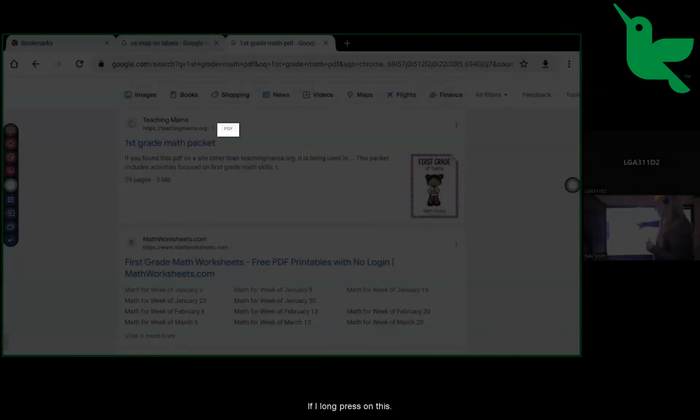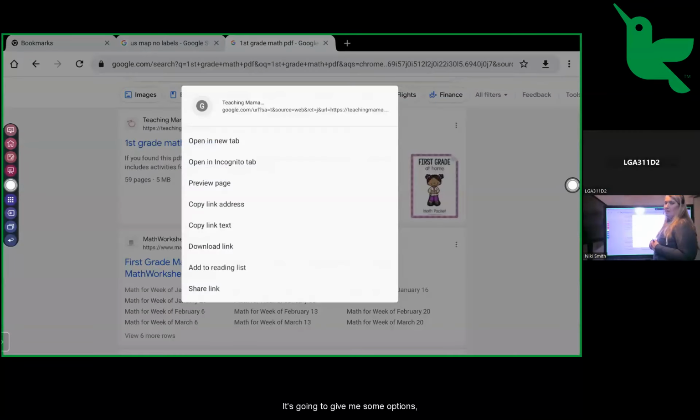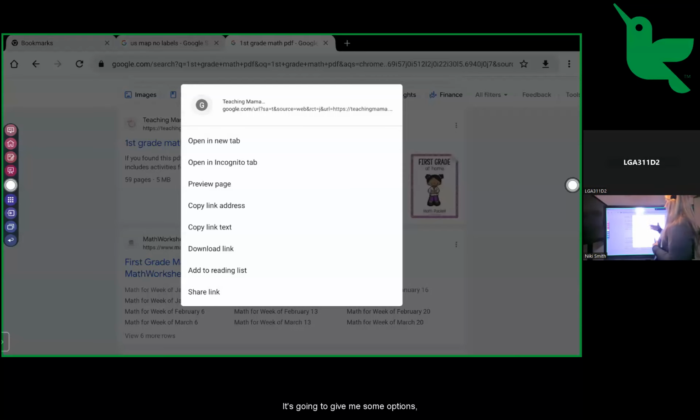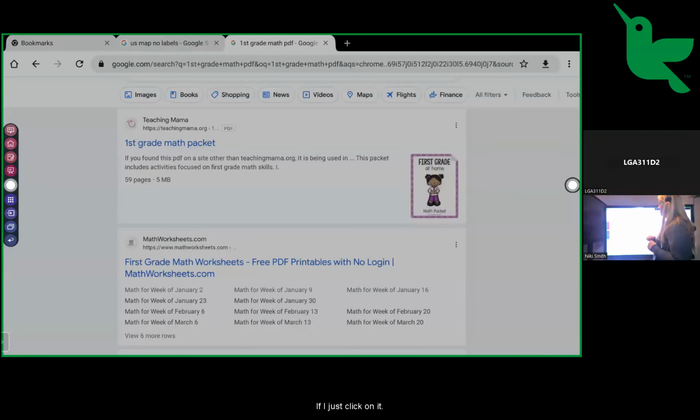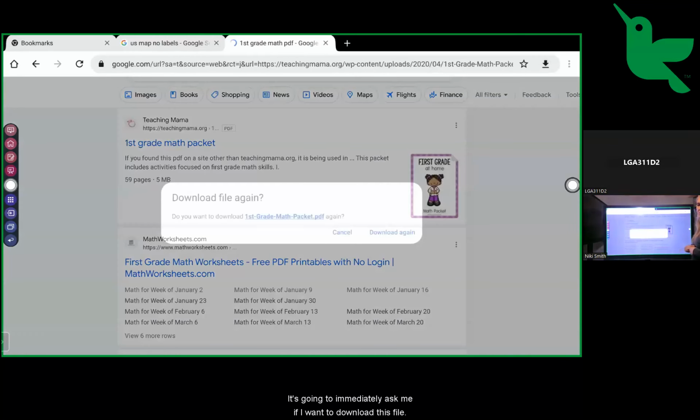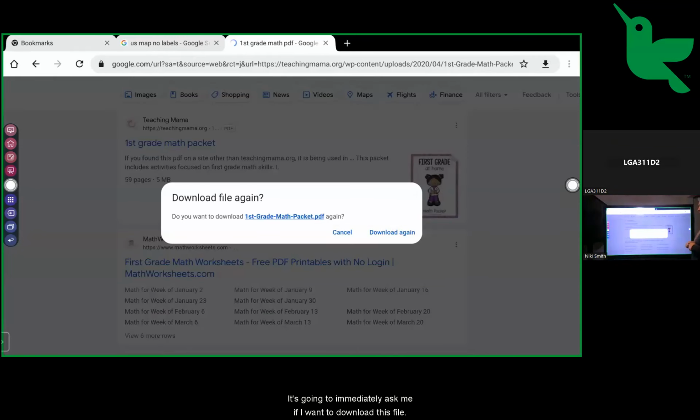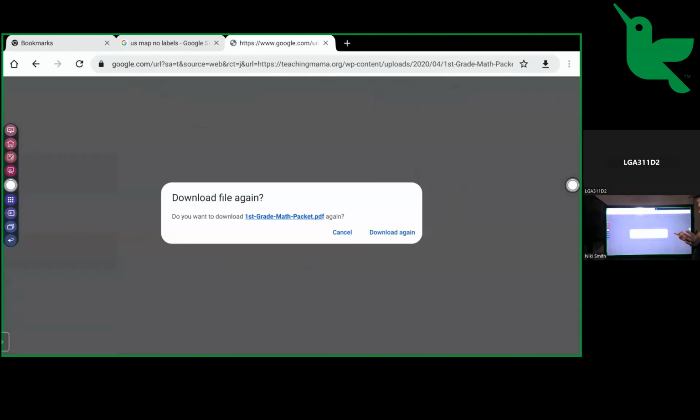So if I long press on this, it's going to give me some options. I could open a new tab. I can copy the link address. I can download the link. So there are options if you long press. If I just click on it, it's going to immediately ask me if I want to download this file. Yes, I would like to download it. You can see I've already downloaded this file once, so it's asking me if I want to download it again.